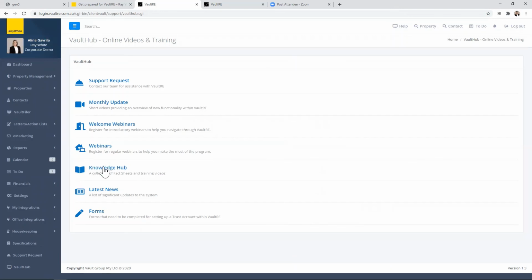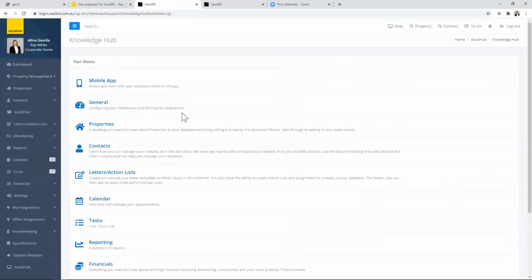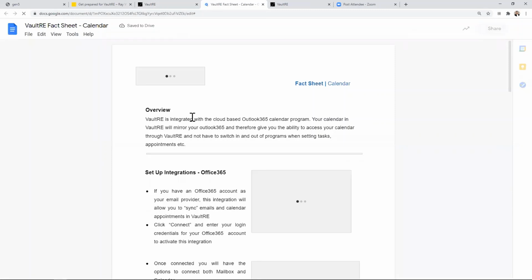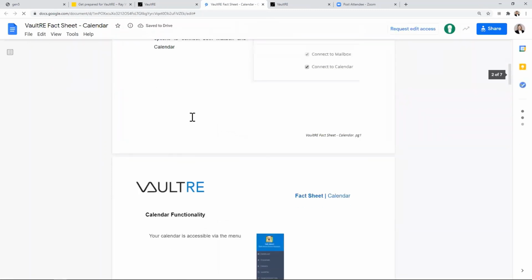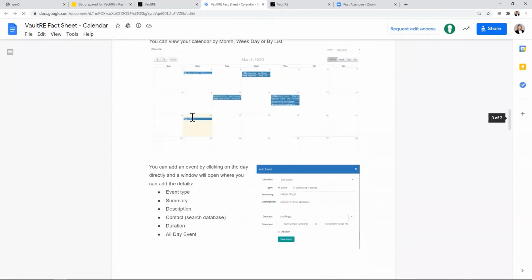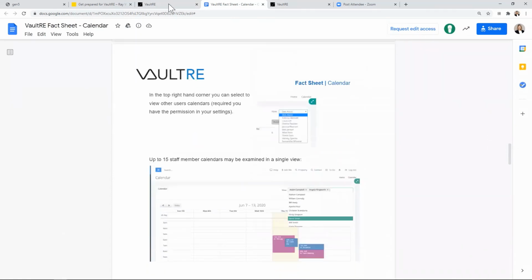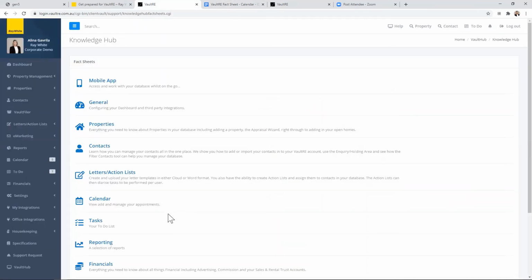This is where every module from VaultRE has been split up into different sections, and you can actually click on these and it tells you how to use each area of Vault. So for example, the calendar one that I just went through today, it'll open it up in a step-by-step guide and basically take you through what you need to do and how to use that functionality. So please use that Knowledge Hub. It's really, really helpful and very easy to follow guides on using VaultRE.